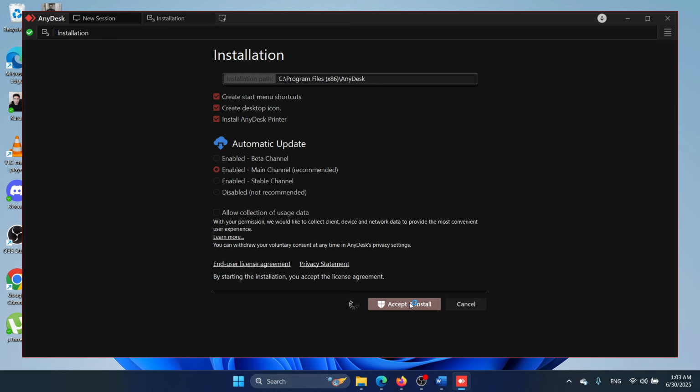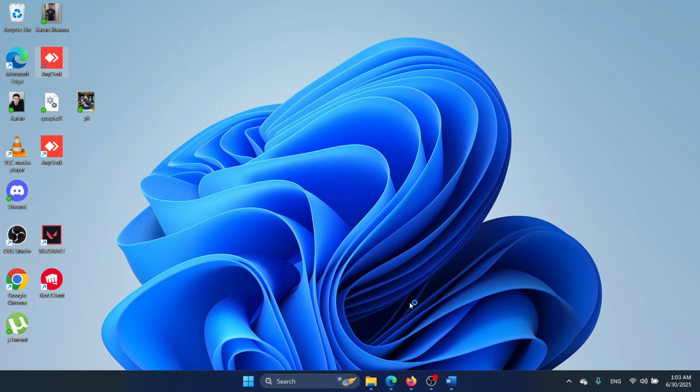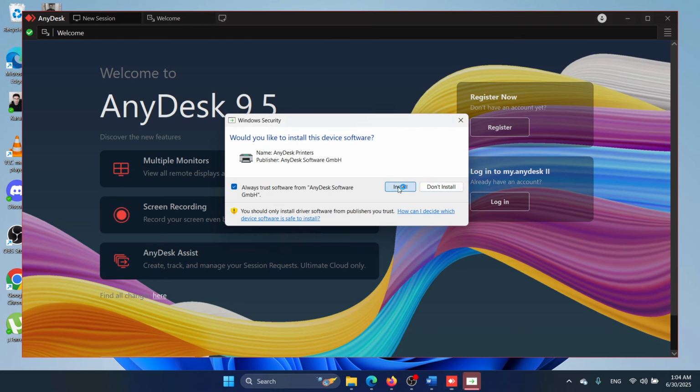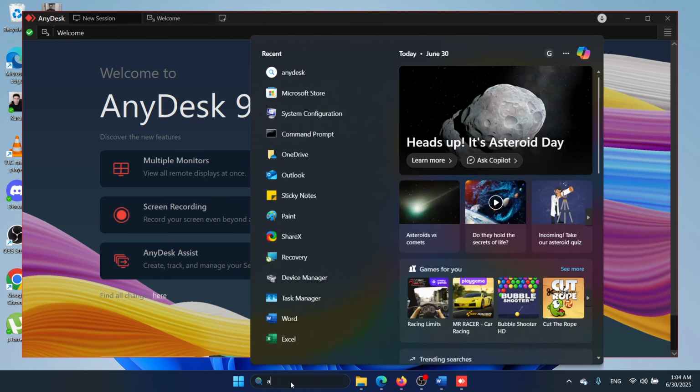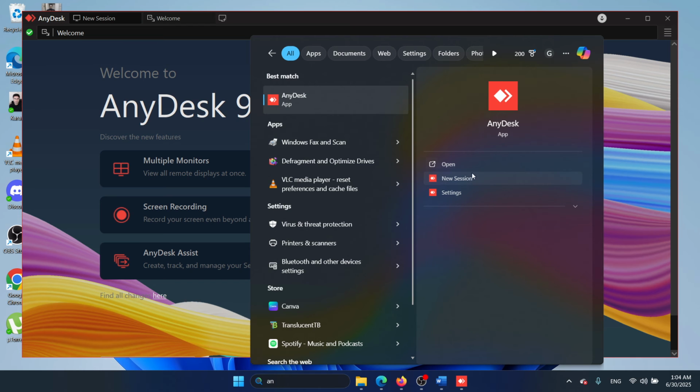click on accept and install. Okay, now it will properly install AnyDesk on your system. Okay, you will have to click on install. Okay, and now it will properly install AnyDesk on your system, and you can search for it.